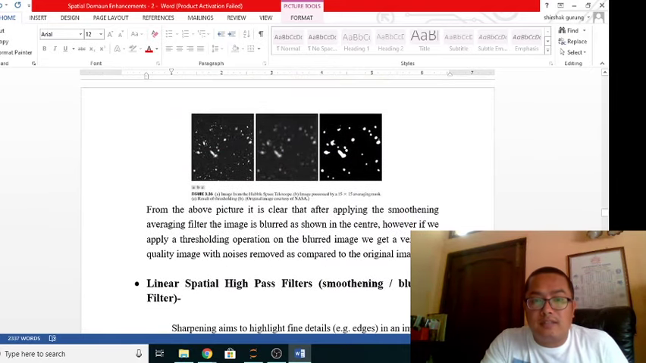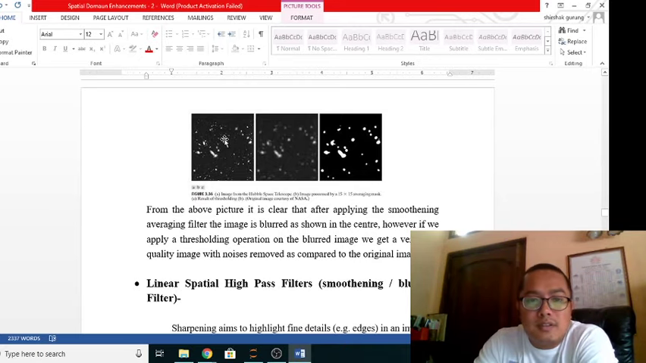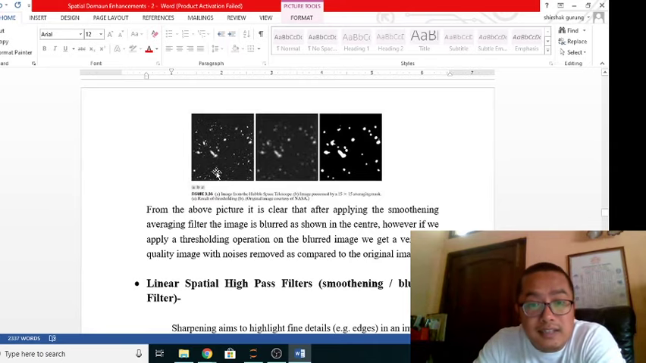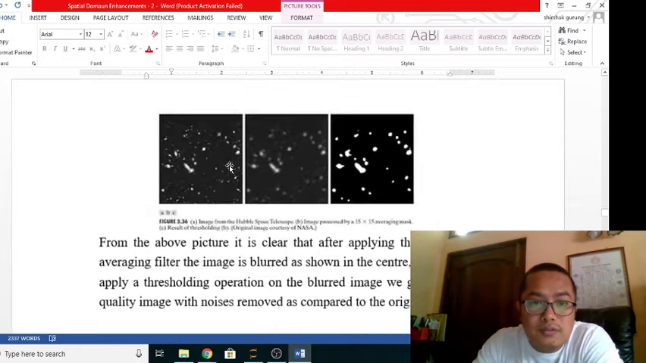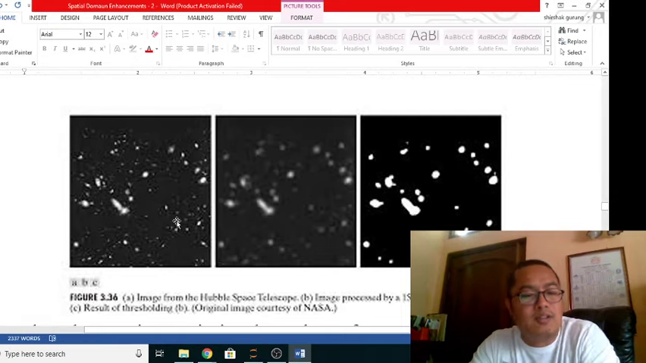Now this is a nice application of this averaging filter. You can see this, it's not very clearly shown, but this image is taken from a Hubble Space Telescope. It is a telescope in space, and in this image you can see a lot of blurry salt and pepper noises. So these small things don't contain information, they only contain noise.